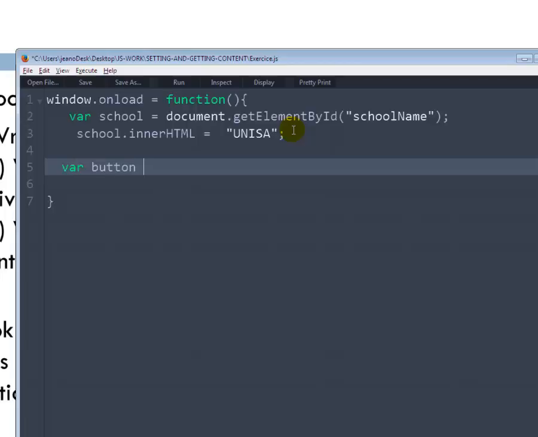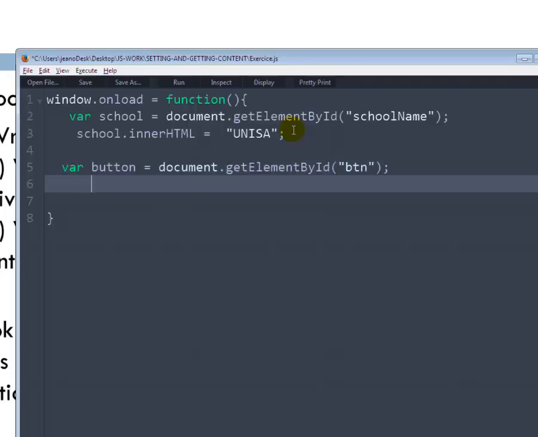So I'll just say button. That's a variable that I'm creating, which is going to reference the button on the page. And I'll say the same thing again. I will use the document object and the getElementById method, and I'll pass in a string value that is the ID value of the button, and I'll come at the end and just end my statement right there. So the next thing is to now listen to that click event on the button.